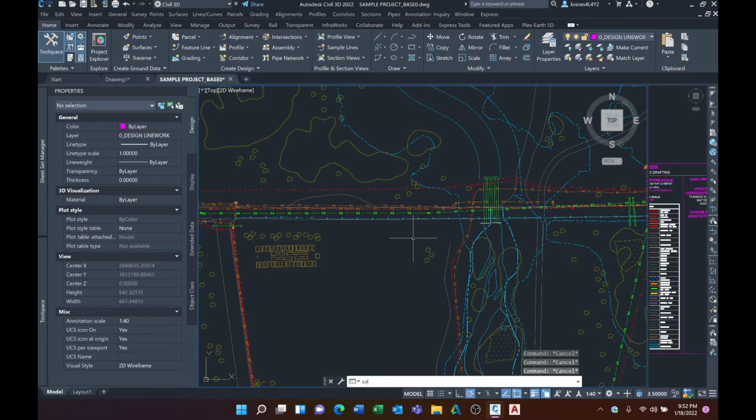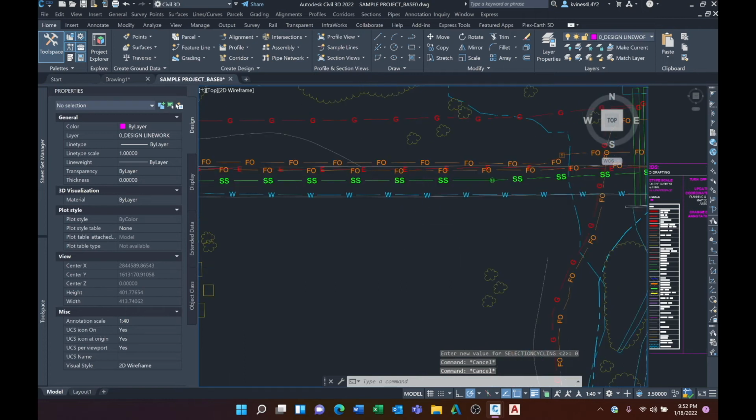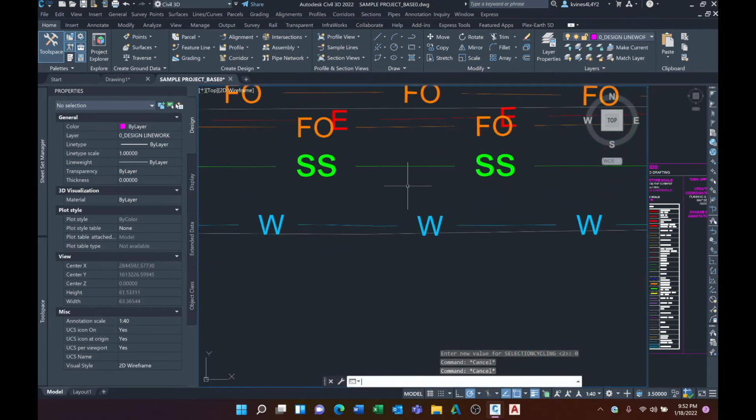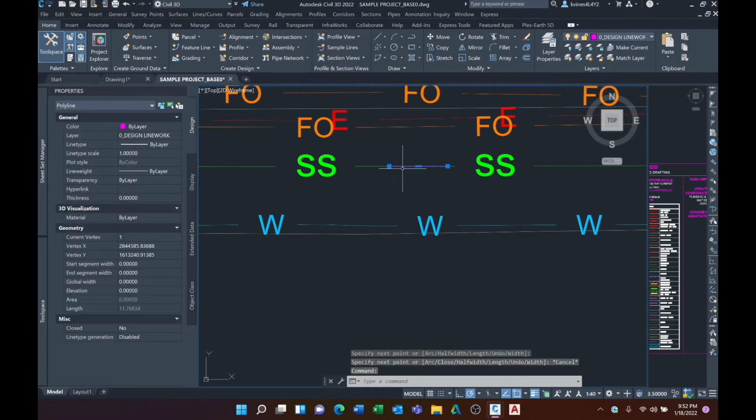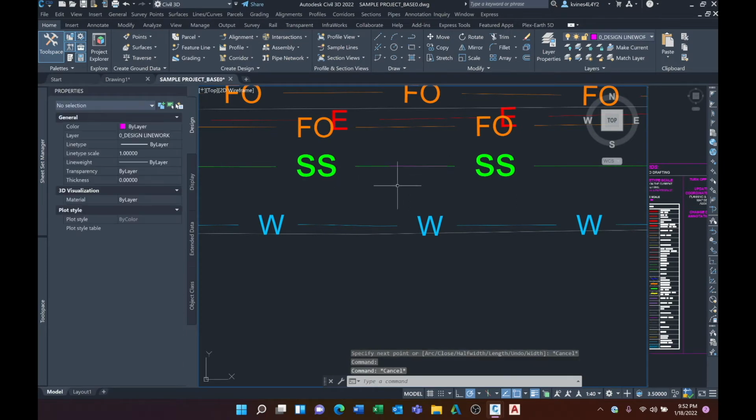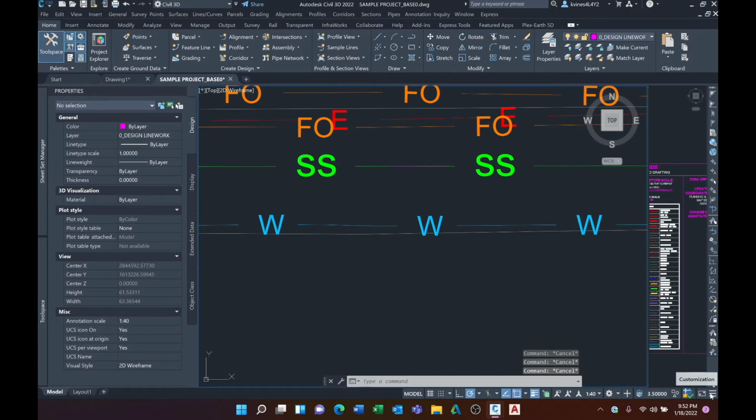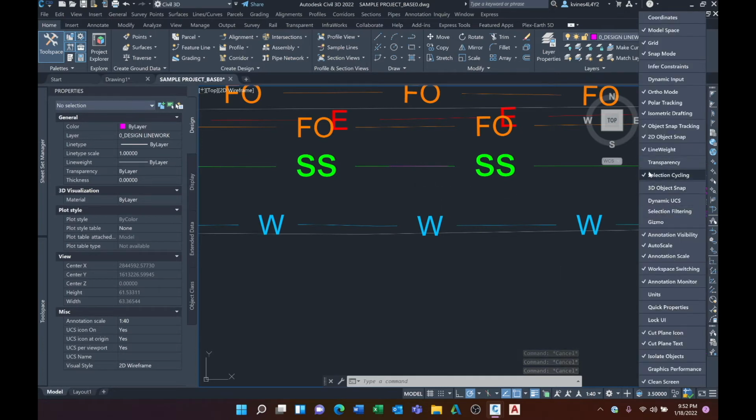So first, you can type in selection cycling. This is where you would put the number, the quantity that you want the system variable to be set at. Generally, if you haven't set this before, it's going to be set at 0 or -2, and that's really off. But we want it to be set at 1. So you can see here, if I select that, it's just going to pick the top line and not the sanitary line underneath it.